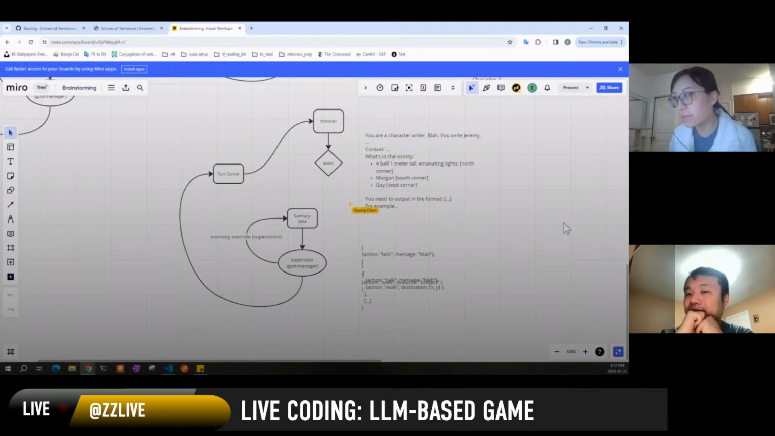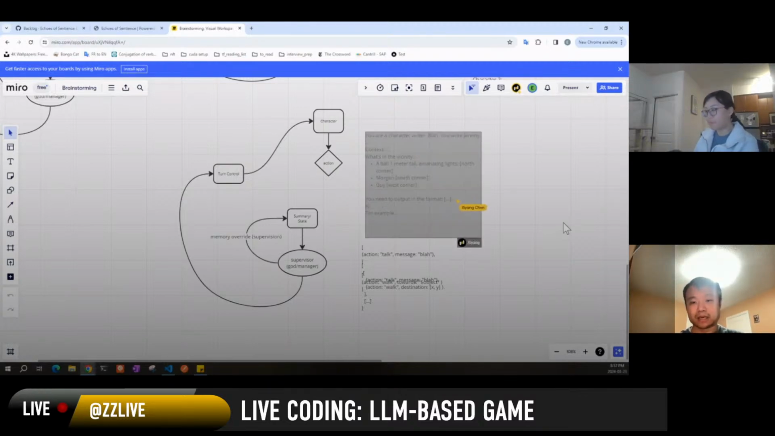Do you need to specify what kind of actions are allowed? Oh, yes. Actions allowed. Type. Name. Block. Description. This is essentially function calling. Okay.